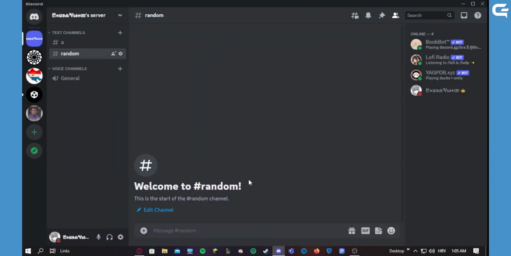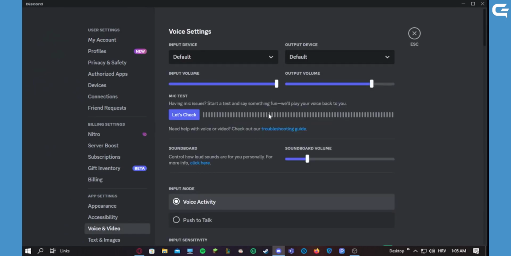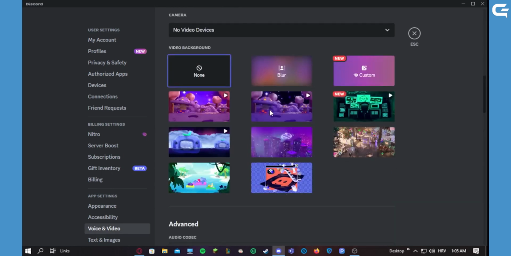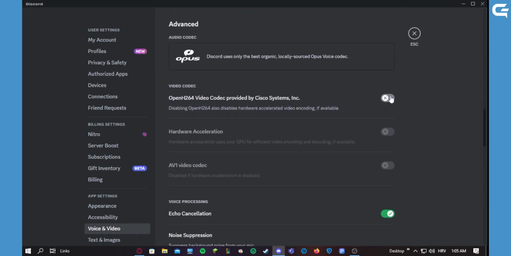So let's get started. First of all, you're going to go to user settings and then to voice and video. Now you're going to scroll down until you see this part. This is usually checked on, but I have already checked it off, so check that off.